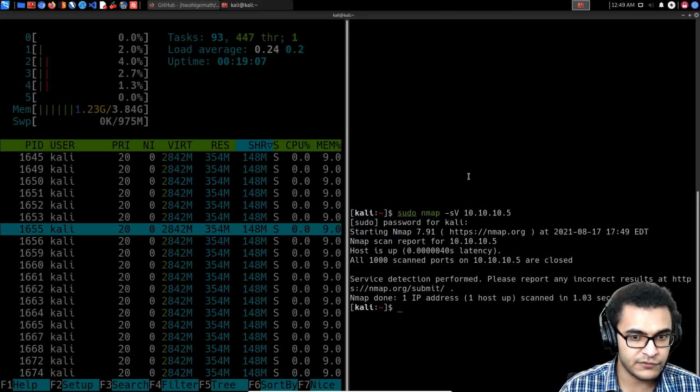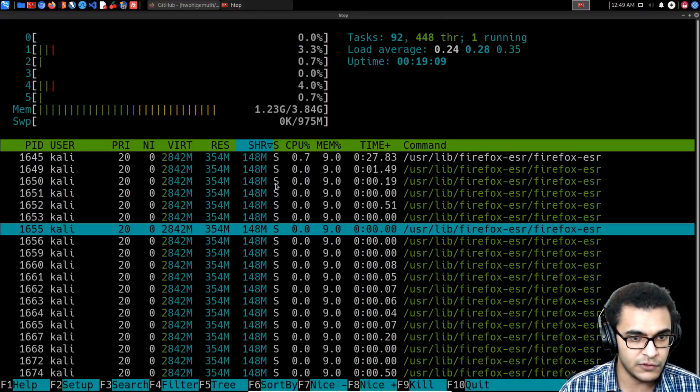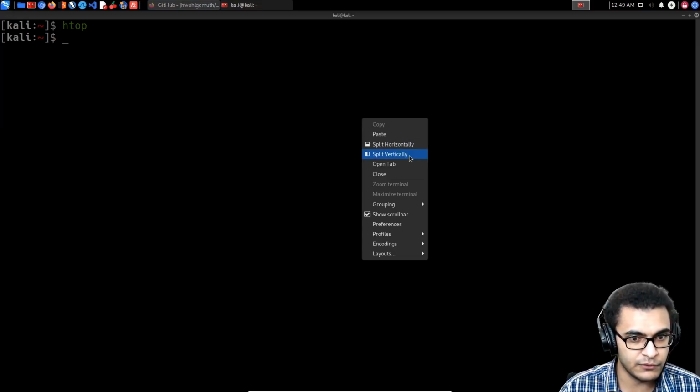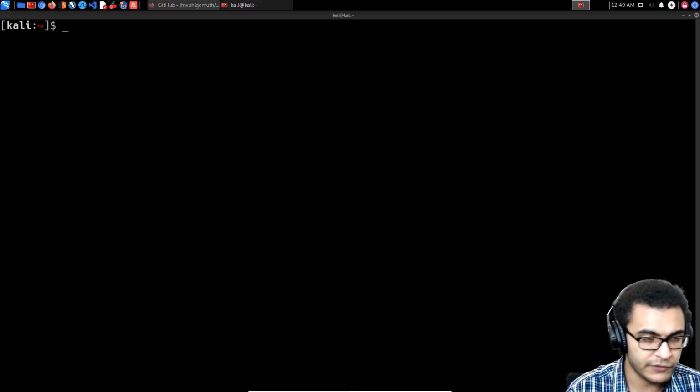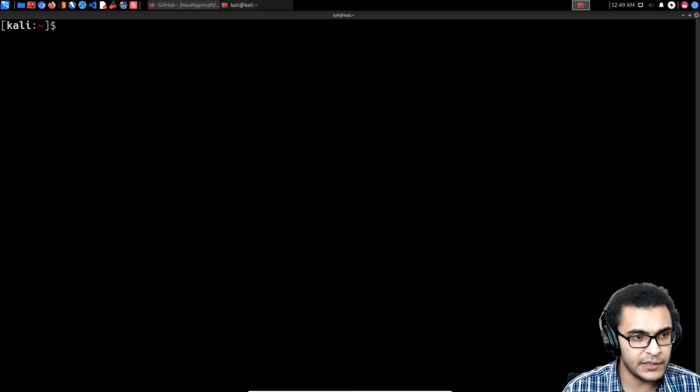So that's great. Again, you can also do this using your mouse if you decide on doing that. So I can split it horizontally or vertically. Again, I can do it like so, and there we are. All right, so these are my preferences for my terminal.